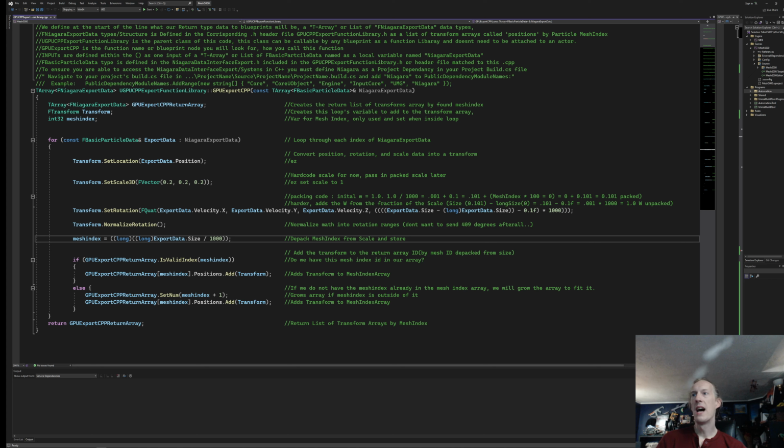All right, and then if we have an invalid mesh index, then we need to add a new array to our structure, because this is where we're creating that structure of transforms array every time we run this. So this is saying, hey, do we have this mesh index? If we do, we're going to add ourselves to that transform array. If we don't, we're going to create that transform array and then add ourselves to it. And then once we're done going through every single particle that was exported, so we do this with 100,000 particles 100,000 times. That's why it's hard in blueprints. We go ahead and return that packed array by mesh index.